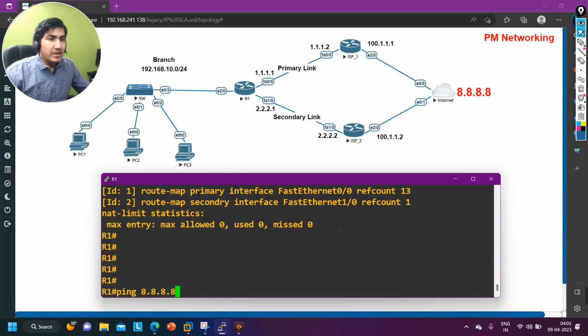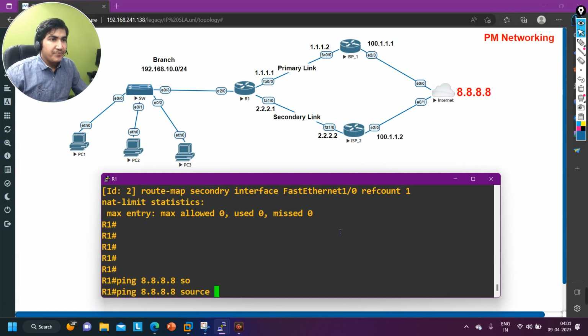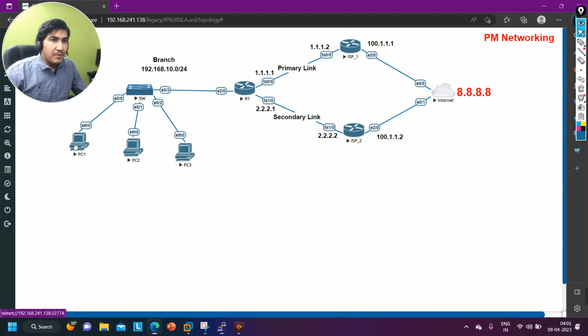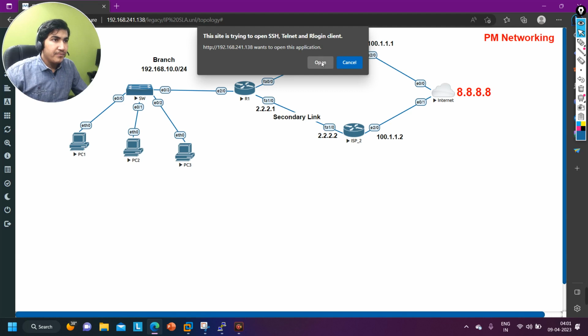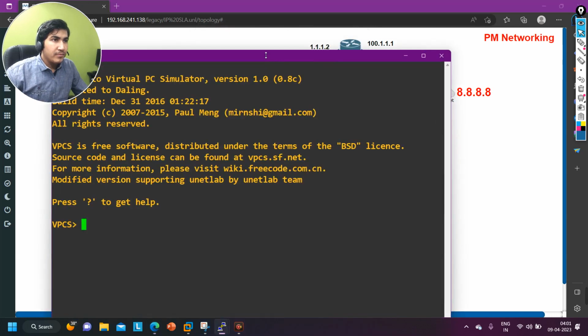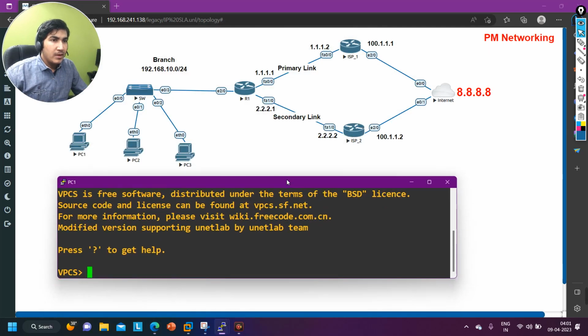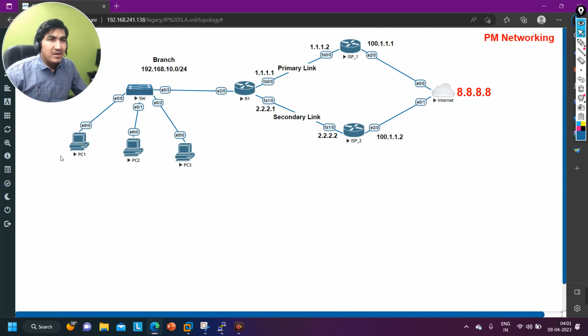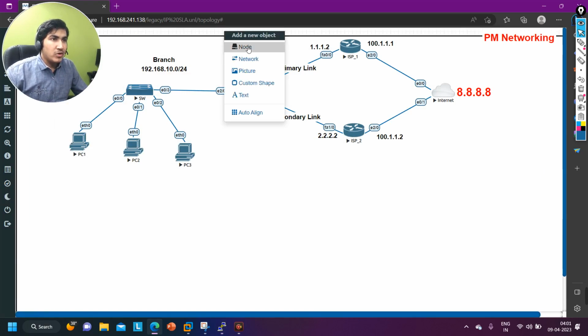Ping 8.8.8.8 and let's say source is from PC number 1. Let me ping. Or here also what I can do, I can connect one router so that I can repeat the traffic. So let me do that. Let me take one more router over here.